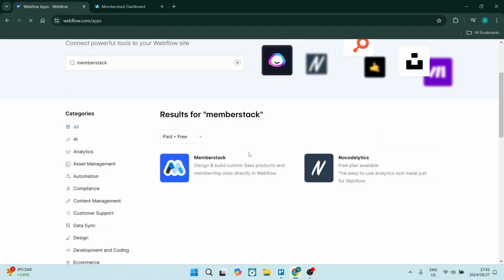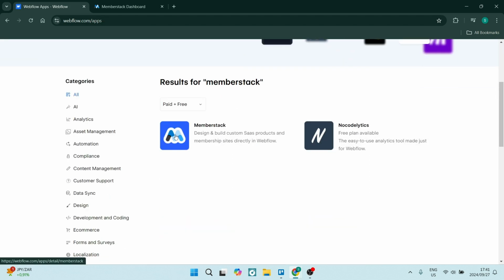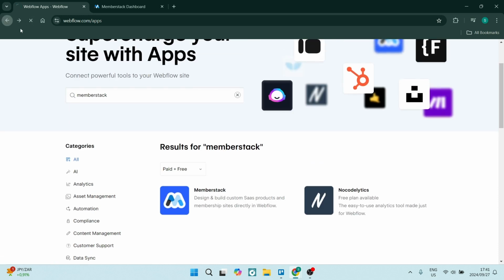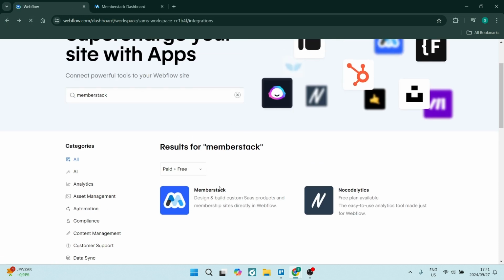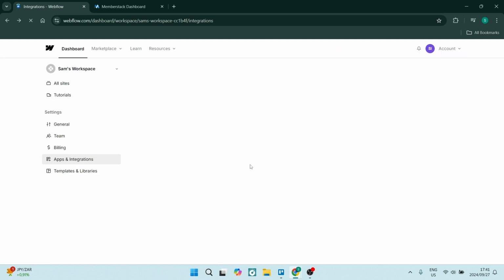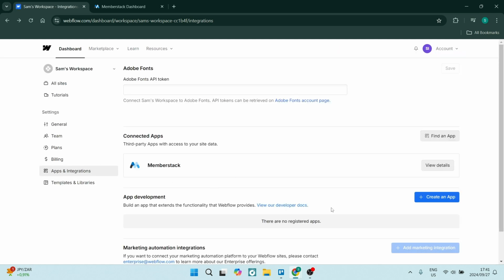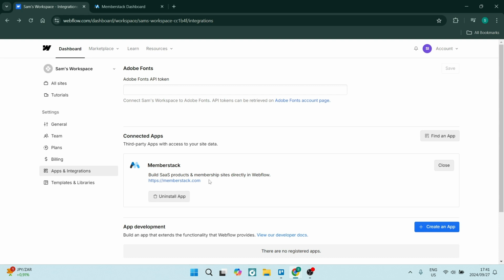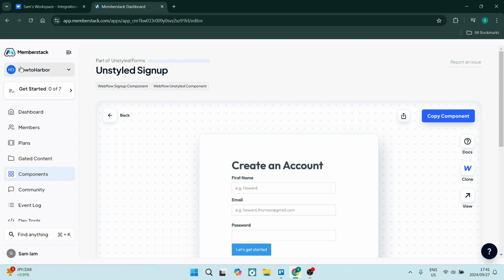Once you have done that, if you go one back, you'll see that this app is now installed onto your Webflow. So you'll see on the right hand side there's a view details. You're going to go over to this URL, and once it opens, you'll find yourself in this menu over here.